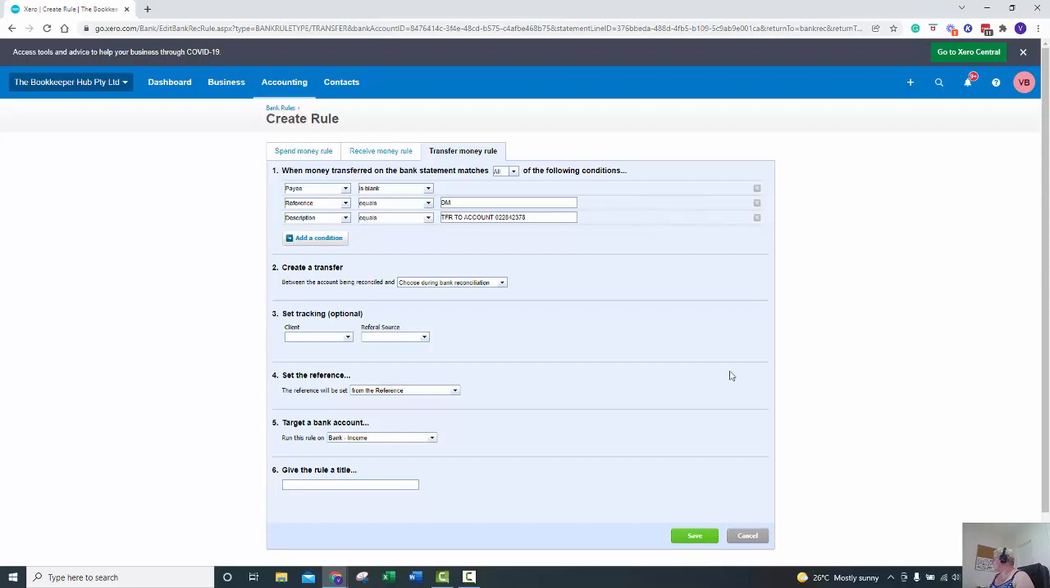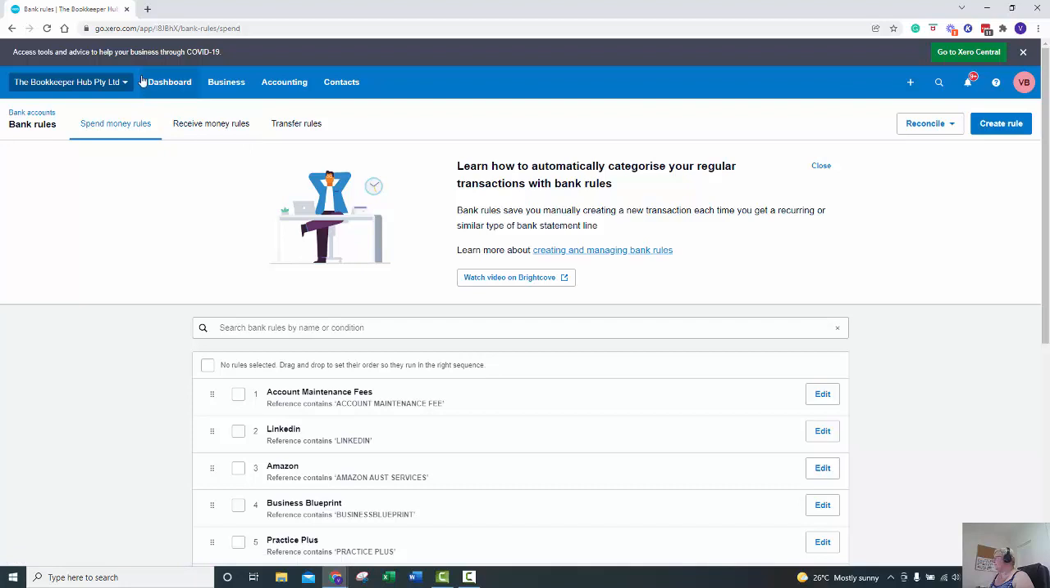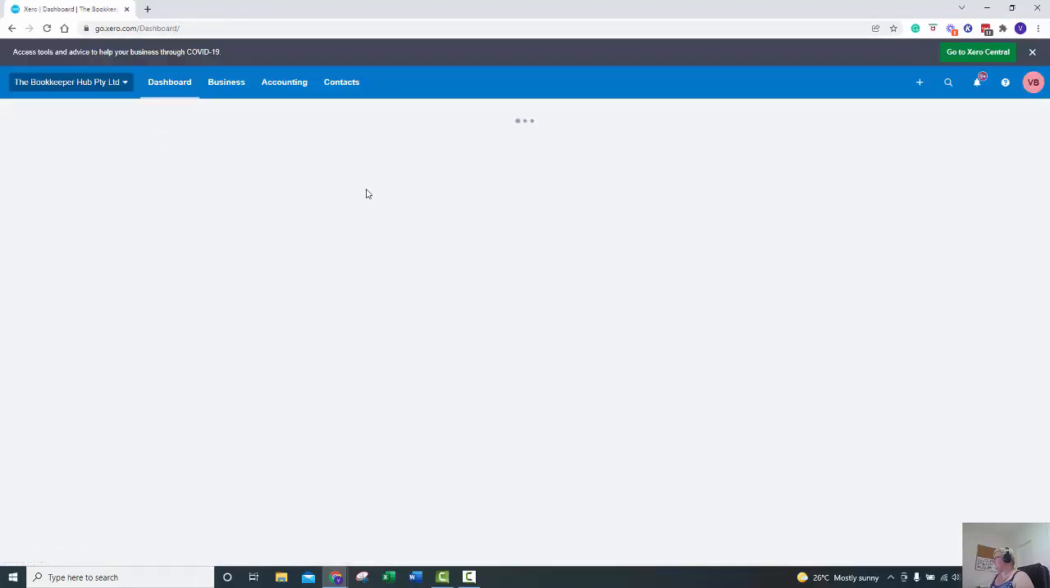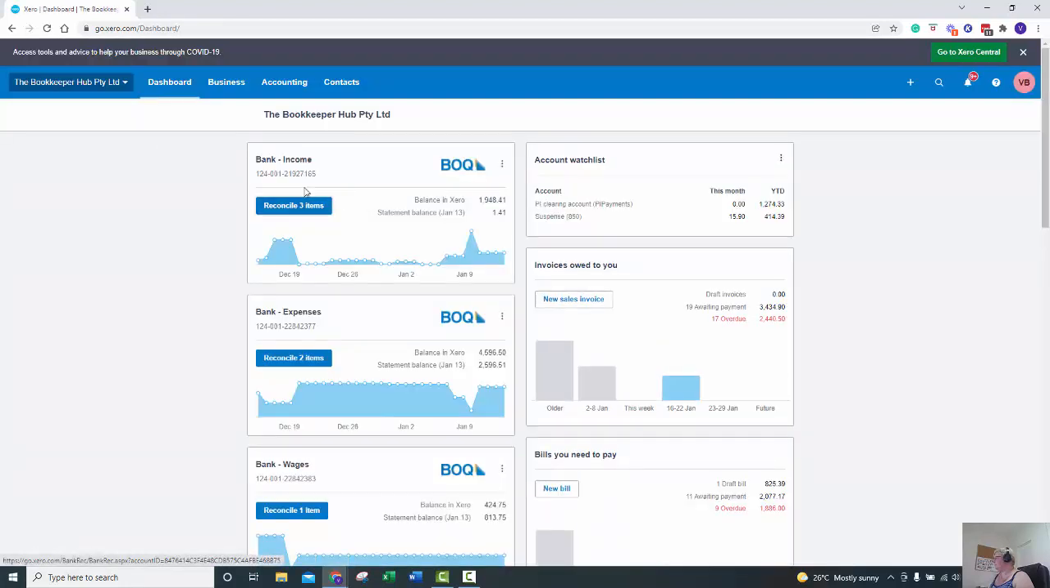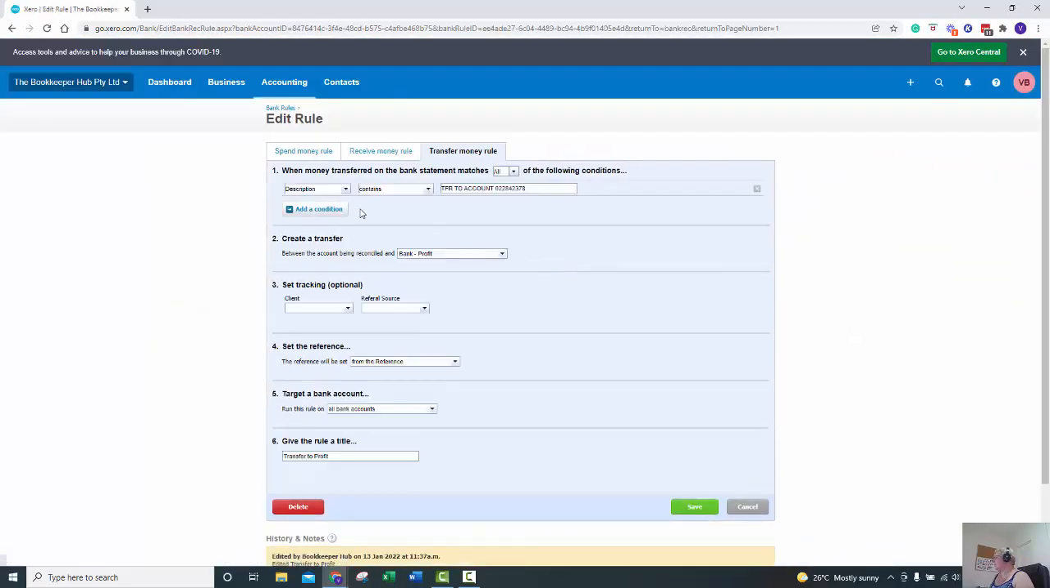Now hold that thought, because I'm just going to pop out of here and go back into where we were. And instead of creating it from scratch, I'm just going to edit the one that's there so you can see what we do. So where the description contains, and then the transfer details, we say which bank account we want it to go to. You can set tracking categories there if you want to. We set the reference. I always make it from the reference so I don't have to enter anything.